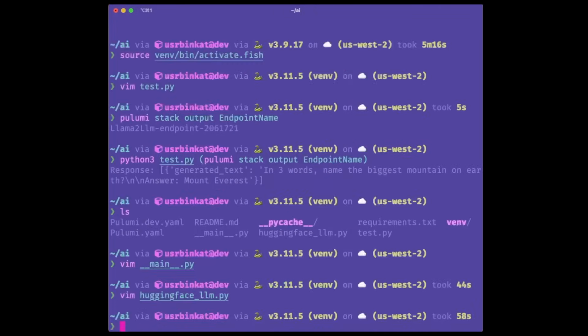Go make stuff, go break stuff, and automate the cloud with Pulumi.